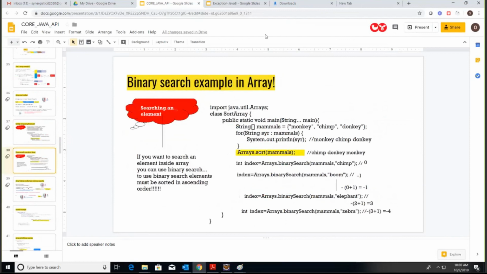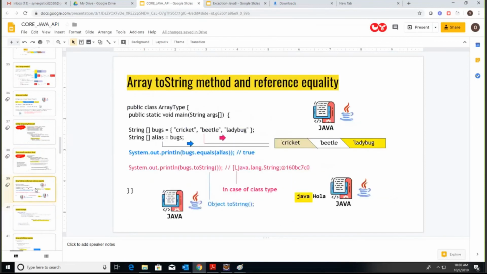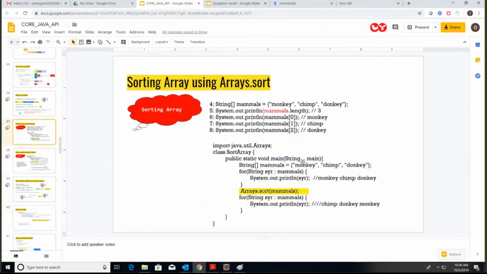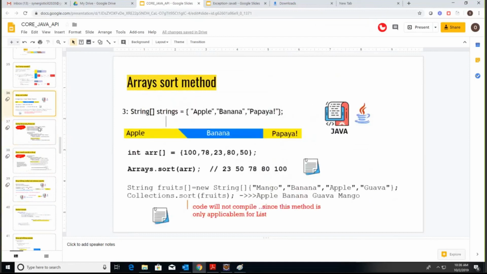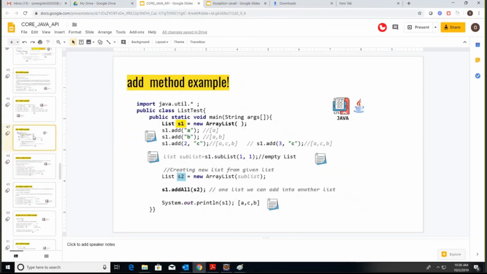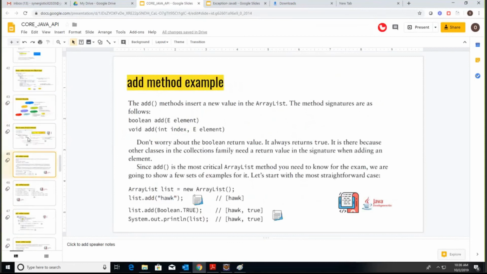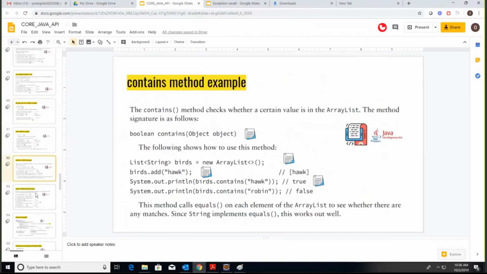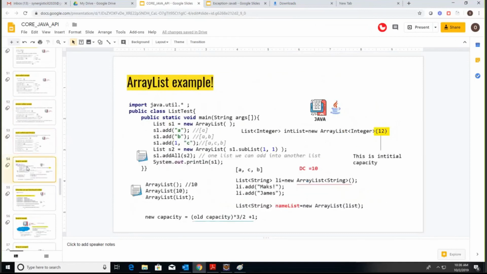Let me tell you what binary search actually does. Binary search is used to search an element. It may be in the array, it may be in the list. List I will teach you tomorrow. So you need to know how binary search works. Binary search is used to search an element given in the array or list.